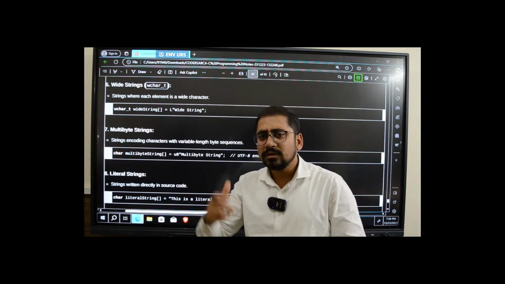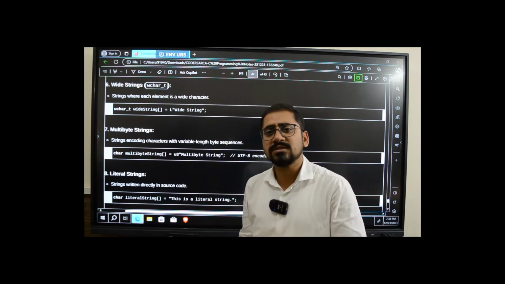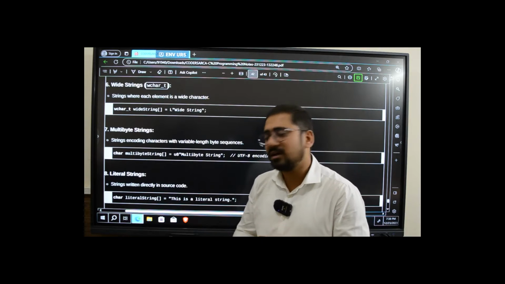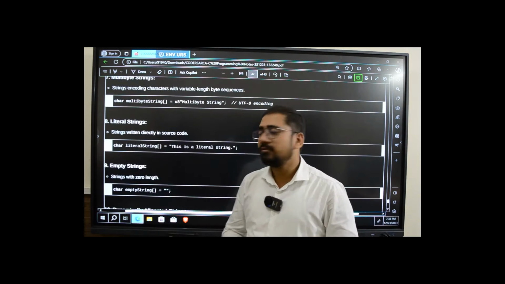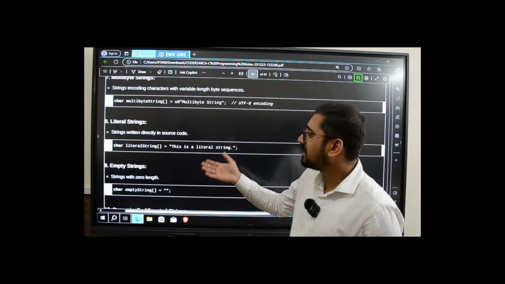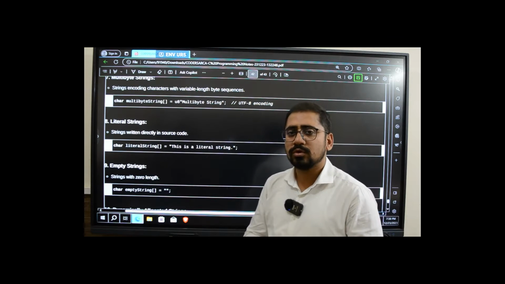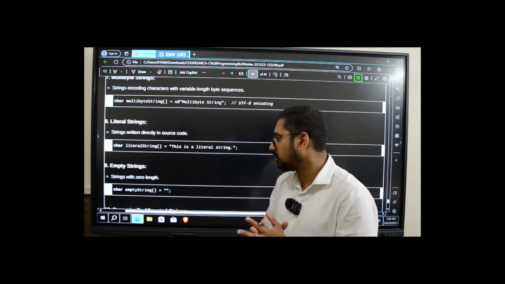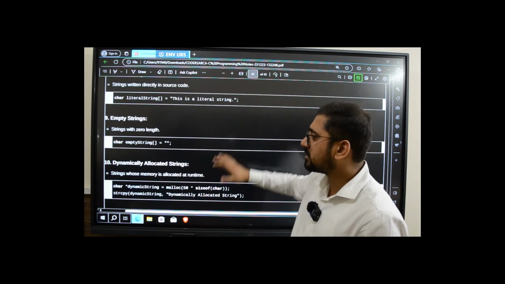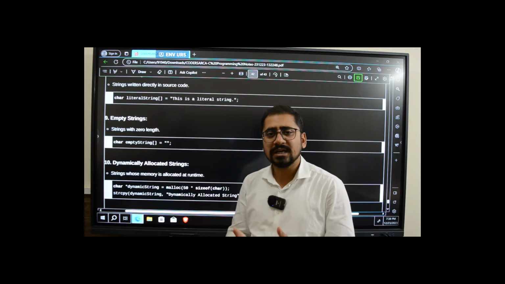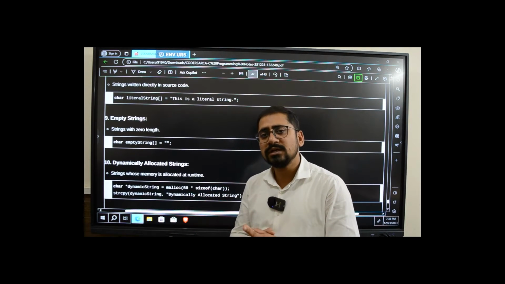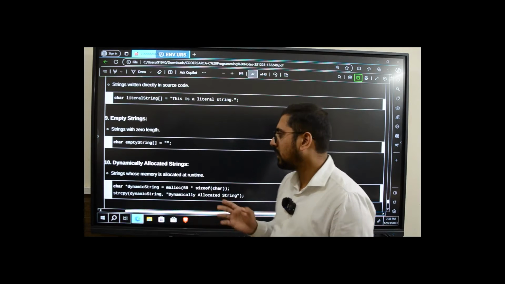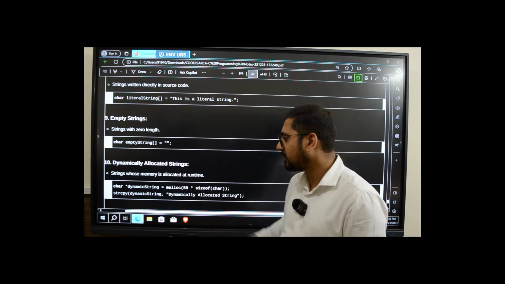Depending upon the different mode of classification, they are named differently. Here we have literal strings, strings written directly in the source code. Then we have empty strings, which do not contain anything. They are just double quotes, empty double quotes to be specific.